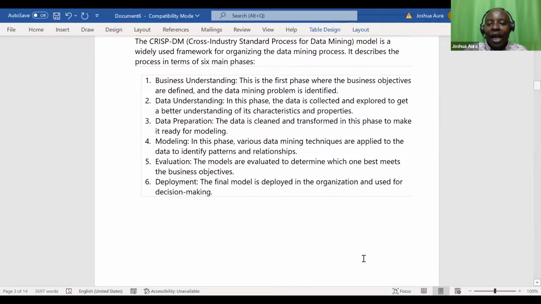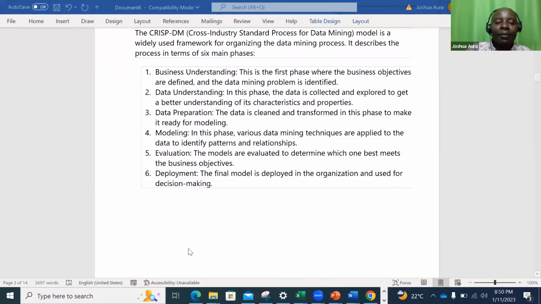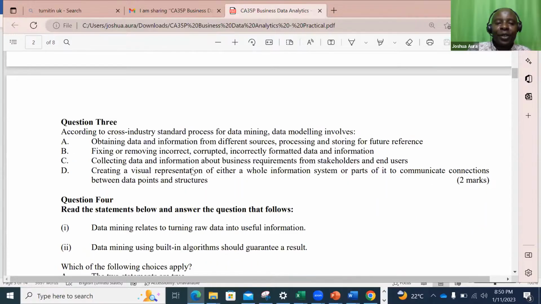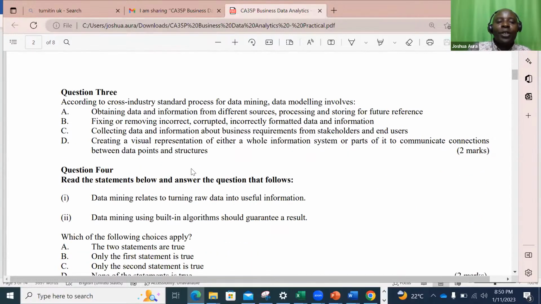Now, allow me to again bring back the paper that was done last semester. Let me bring back this paper here. Question number 3. According to the cross-industry standard process for data mining, data modeling involves, could you kindly go through those choices A, B, C, D? Tell me in this case here, what does data modeling involve? Data modeling, according to how you've understood it from up there. What is data modeling?